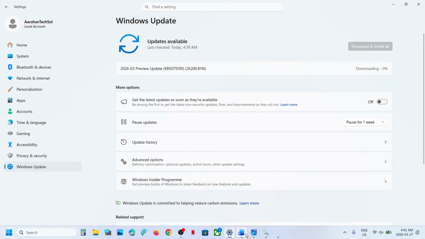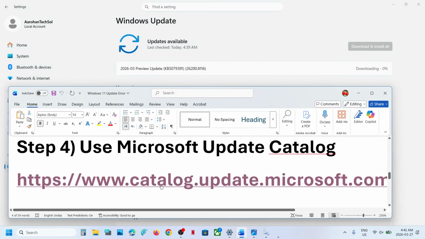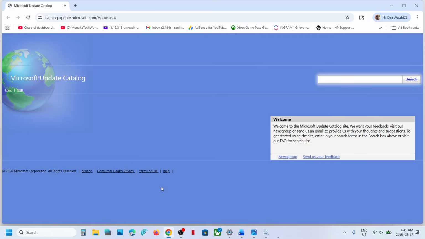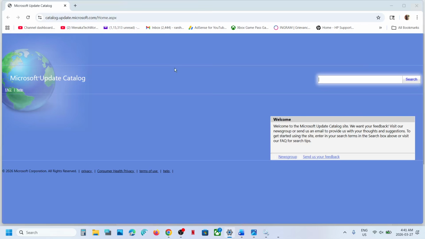Still not working. The next step is to use Microsoft Update Catalog. Now for this, you can open this link in a browser. The link is provided in the video description. Open this link in a browser and then you can write down the name of the update, that is KB5079391 over here, and then click on search.